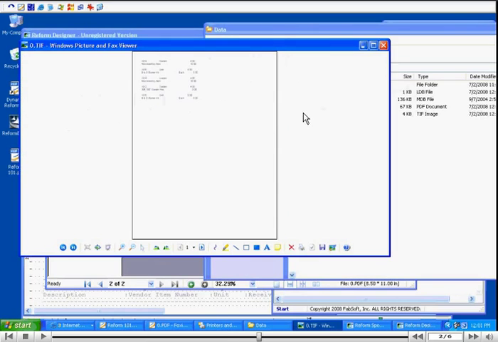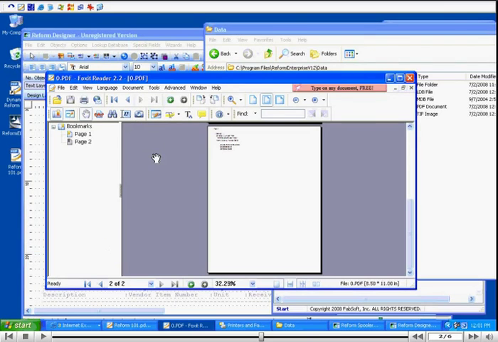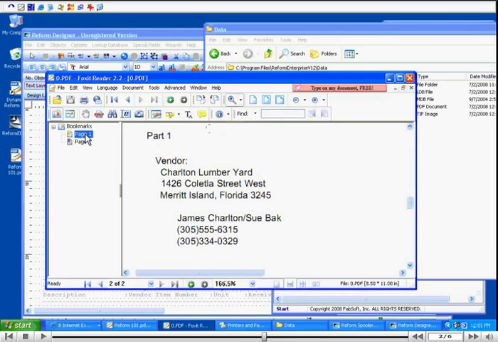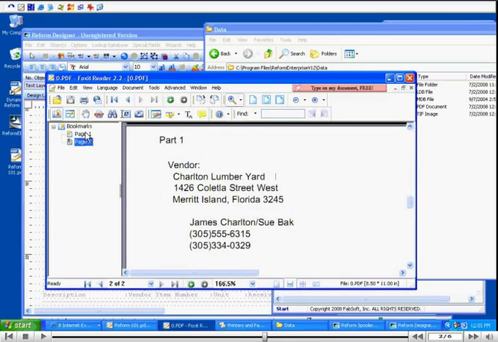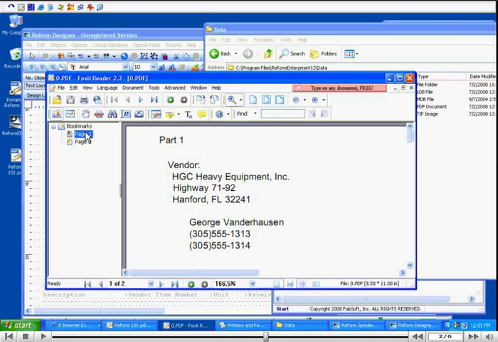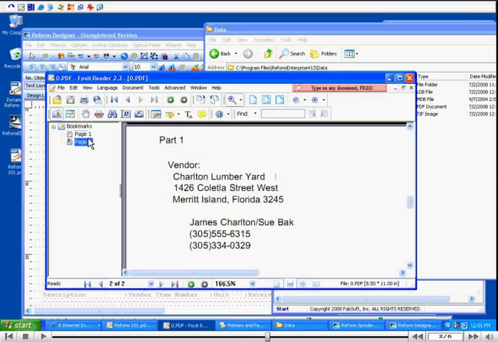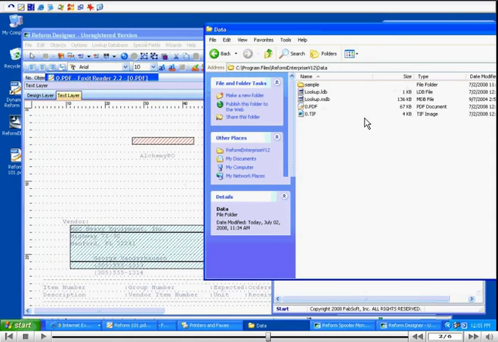If I zoom in, let's go like this. I just want to see what the well ends. So here you can see my form created a page for each vendor, and the second form created a page for each vendor as well. So you can see that the first form did a PDF while the second one created a TIFF.